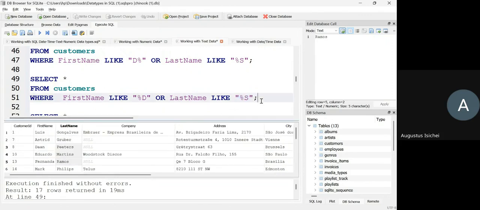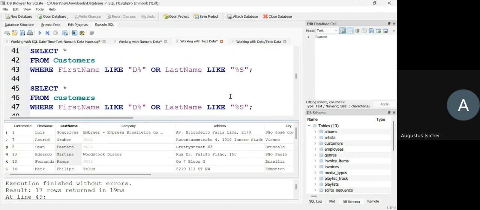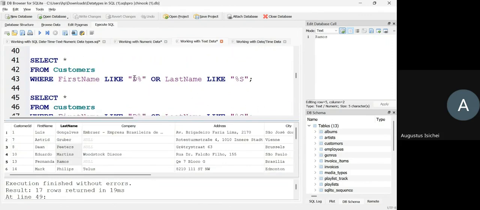But Akin already got the first query correct. And see how it shows that it starts with D. D percentage means that the first letter is D, and it has some number of other characters, then it ends with S, which means some number of characters, and the last letter should be S. So 5 points goes to Akin, plus 5.